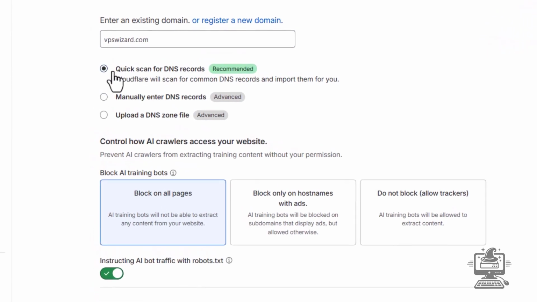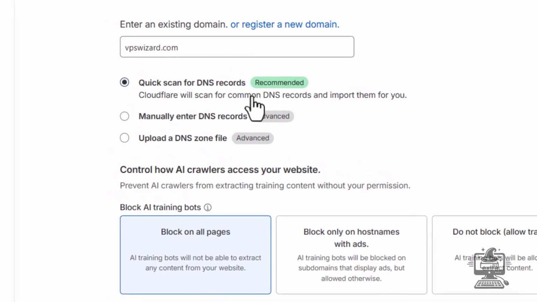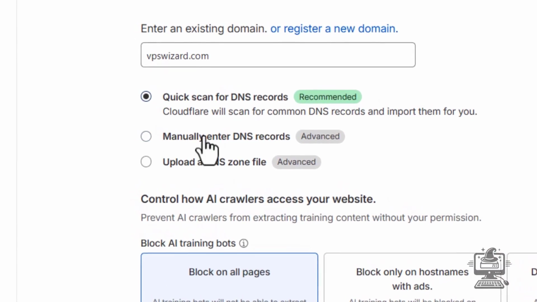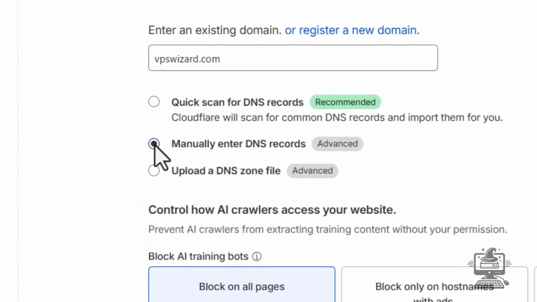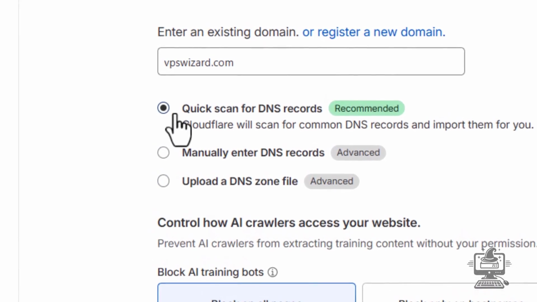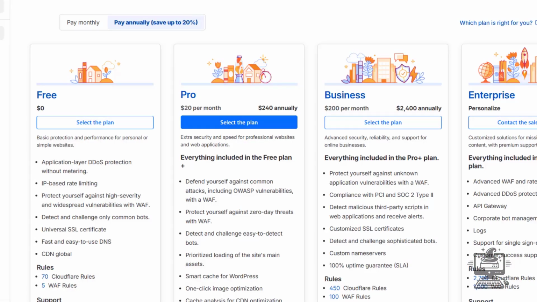Here we'll get three options. We have the option to utilize this feature to transfer all the records from the previous provider, or if you lack the accurate records and prefer to input them manually, we can opt for this second alternative. If you already have the correct records, as I do here with Hostinger, to speed up the process I will use this option, but you can also enter them manually. In this section, we'll be redirected here. On Cloudflare, there are several paid plans, but for our needs, their free plan is more than enough.